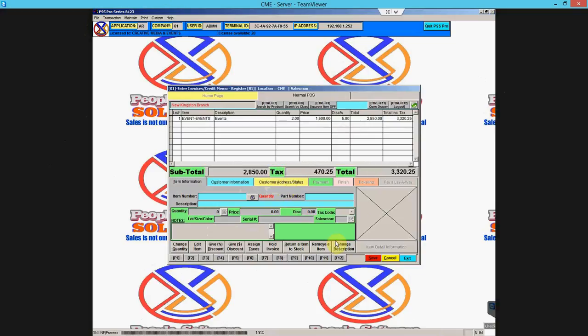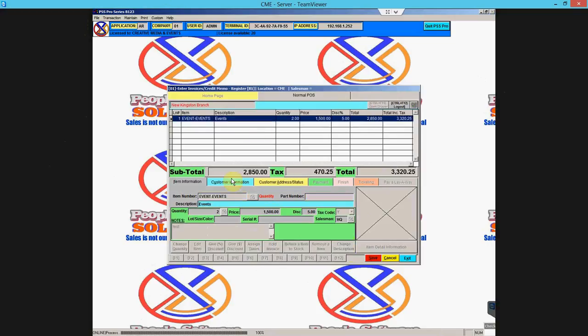Change description. Based on access level, say I wanted to change the description on the word events. I can go events for Burger King.